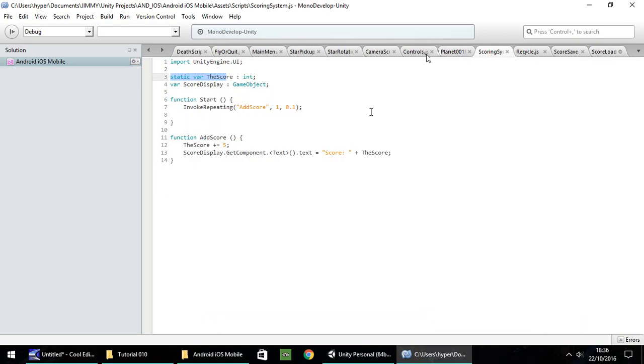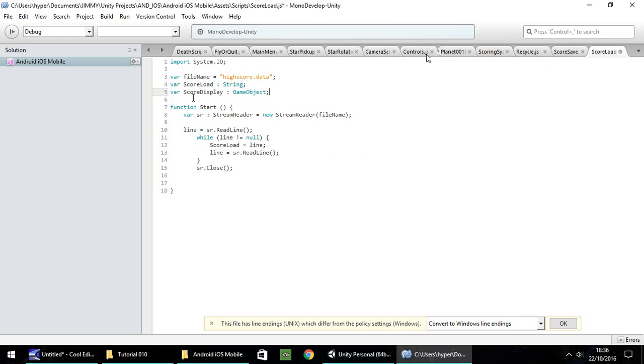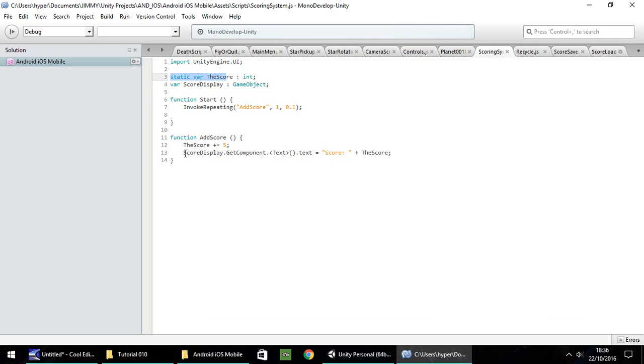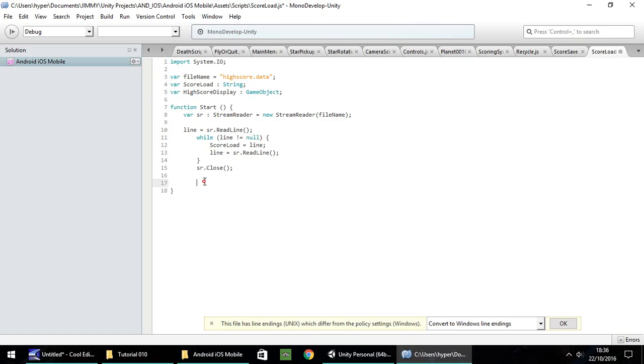So in our scoring system, if you remember, every time we add to the score, we use this line here, score display.getComponent, blah blah blah. I think what I need to do is I'm actually going to change that to high score display, just so as we don't have any conflict within the script itself. So if you copy this line, or you can write it out yourself, we're going to modify this line just here.